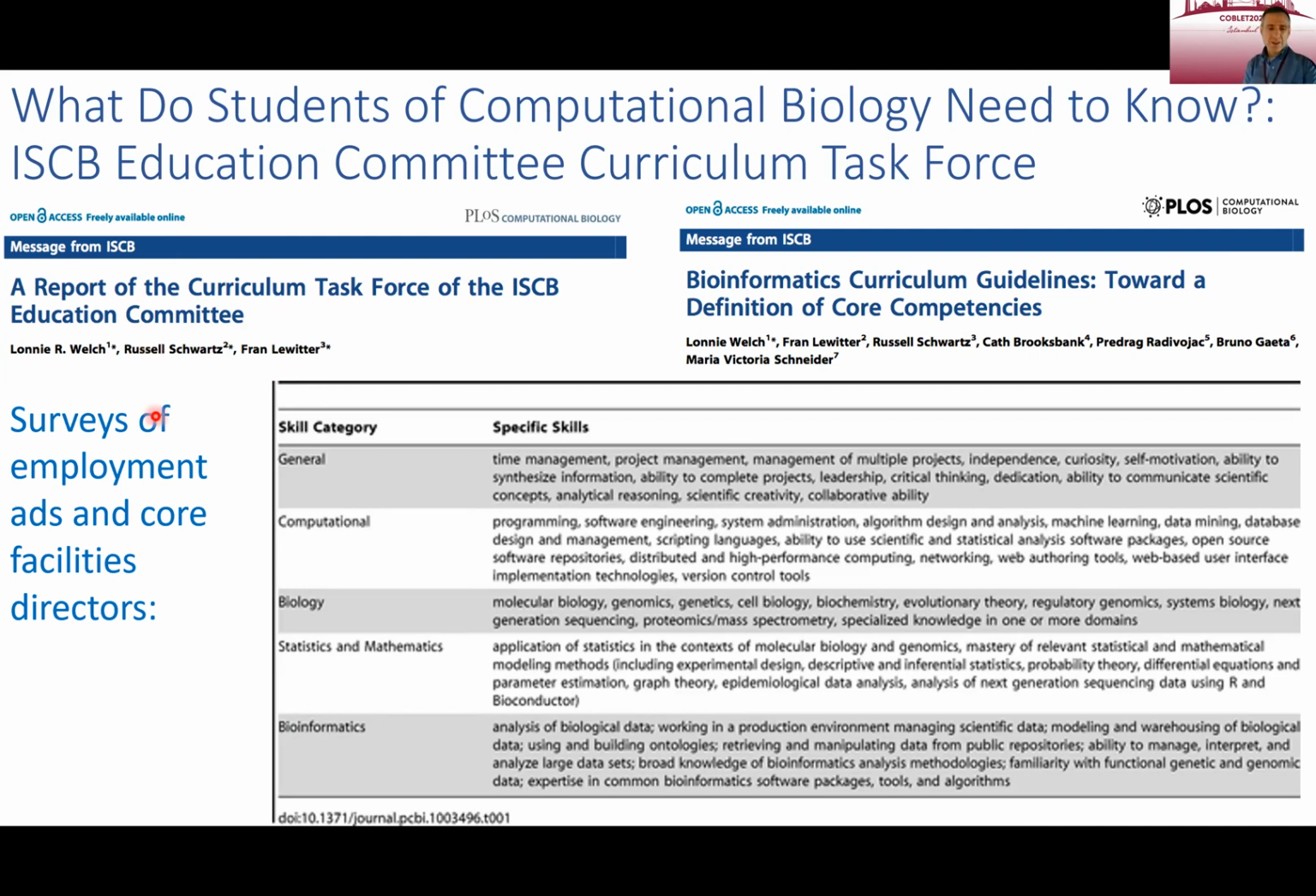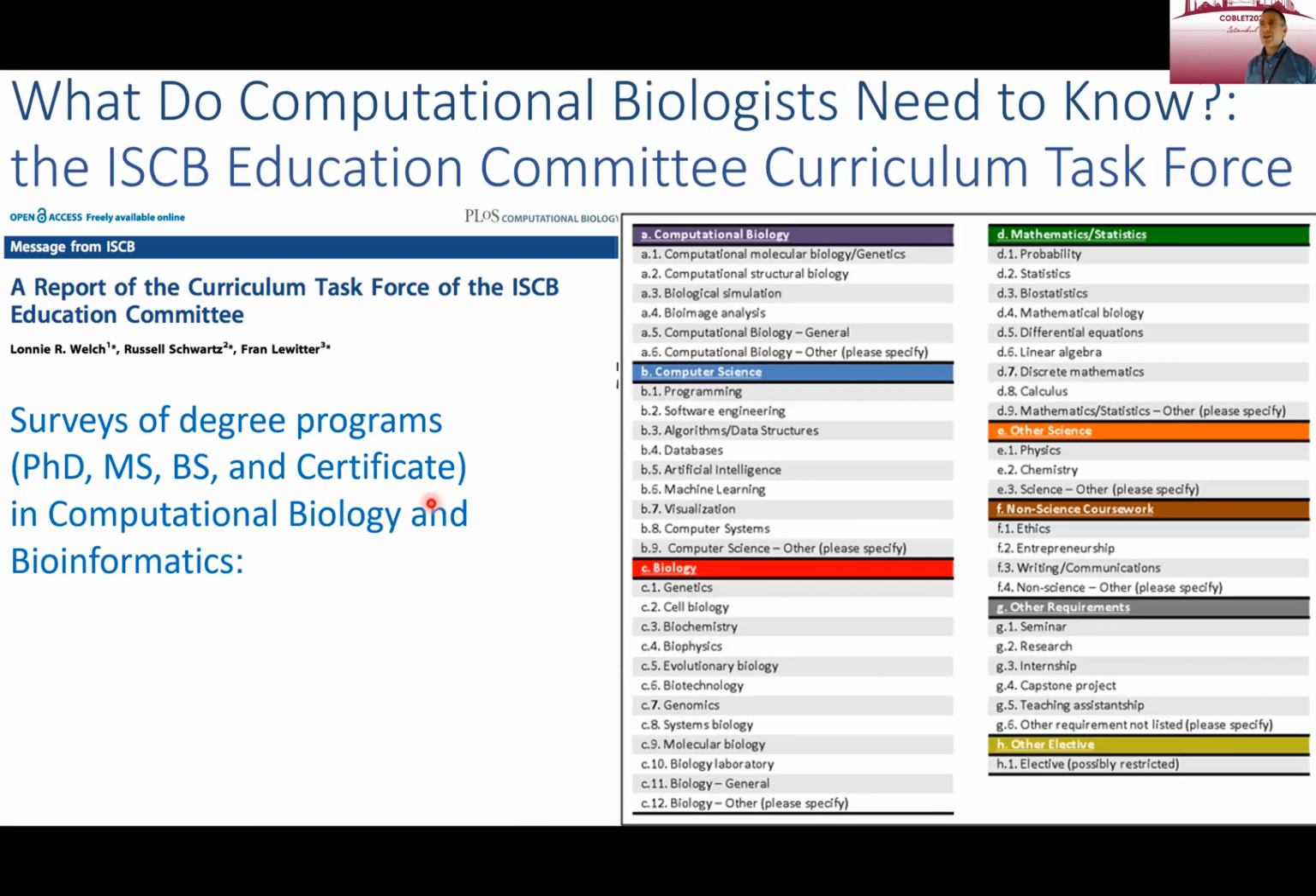And this was done through a series of surveys. So I believe it was Lonnie was doing a survey of employment ads, Fran of core facility directors, to see what employers of various kinds thought people they were hiring needed to know about bioinformatics. And I did a survey of degree programs, trying to find out, just by going across the web and finding every degree in the area I could, what other people teaching in the field thought training in bioinformatics should look like. And then we said, okay, we'll put all this together and we'll find out what the consensus of the field is.